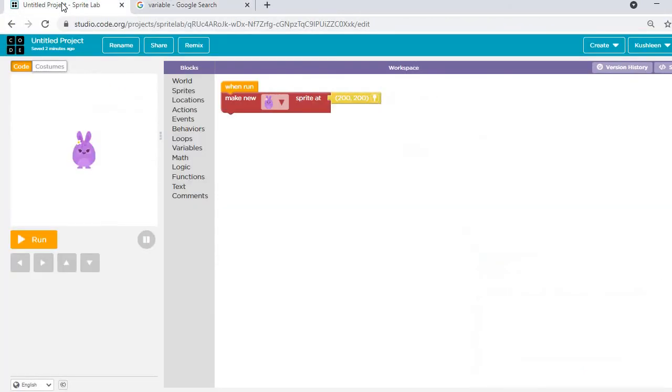For example, your age keeps on changing. Every year, your age changes, right? So it's a variable. It's not a fixed value. Your height keeps on changing. It's not a fixed value, right? In the same way, in coding, we have variables.